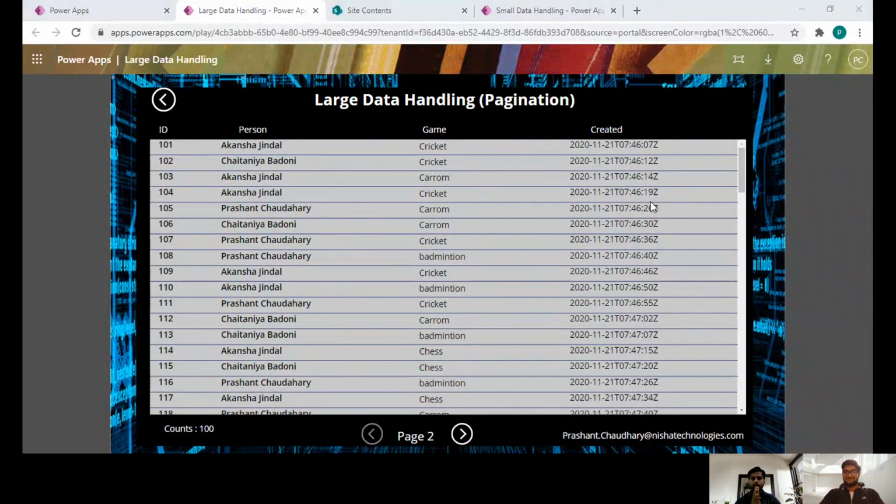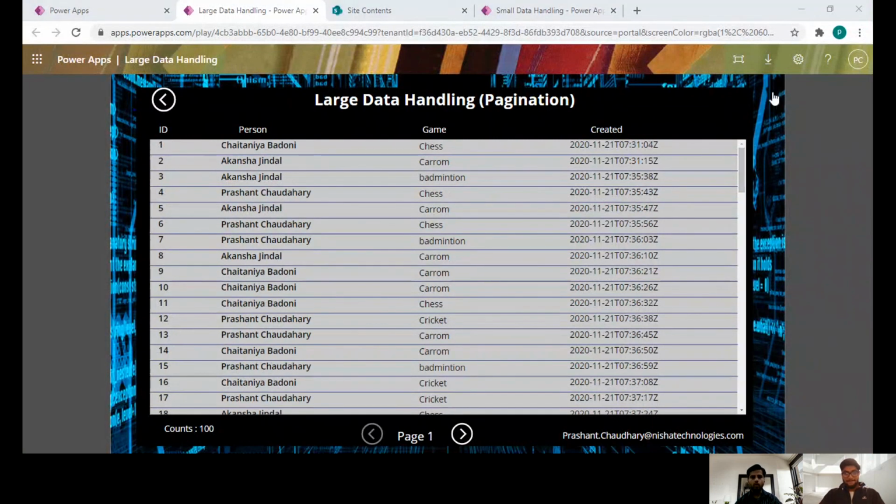So guys, I hope all the questions are answered. There is no more suspense. Prashant has said everything. What happens when you're loading a million records? What happens to the various functions like searching, filtering, and sorting? The answer is nothing happens. And how will you improve the user experience? Use pagination.